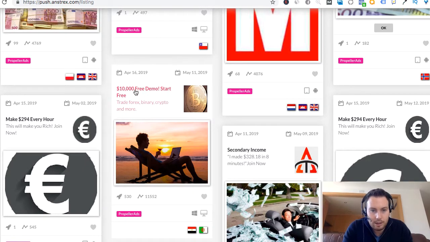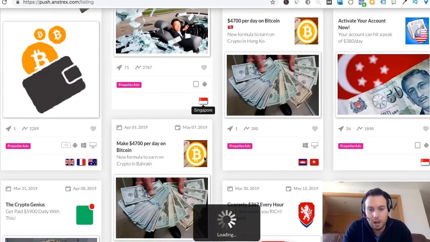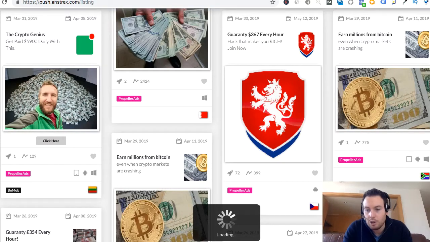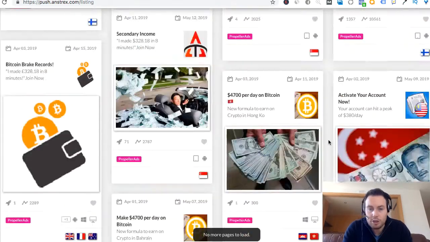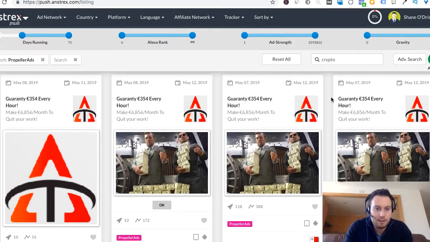Here's another one that's 10,000 free demo, start free. It's a Forex binary. Again, these kind of offers make a lot of money, which means that you can test quite a bit on push to get someone over to sign up and deposit. These typically have a minimum deposit amount of over €200, so hence why they pay out so much.